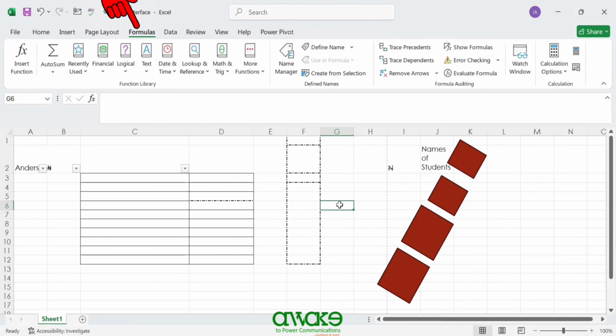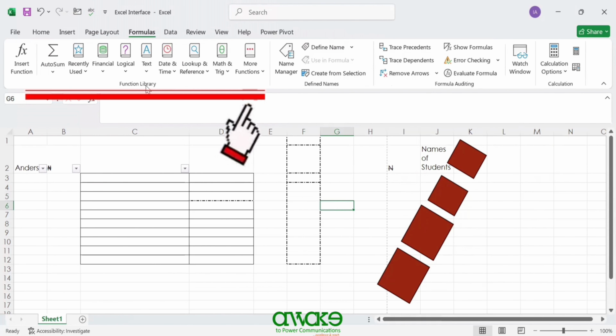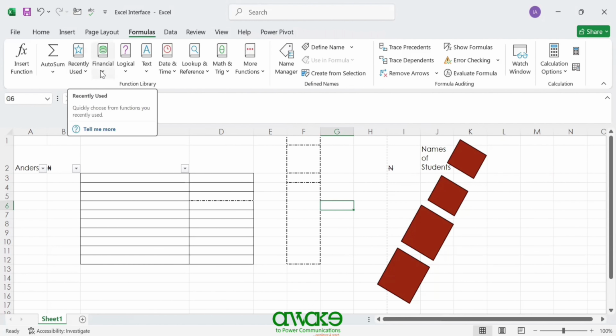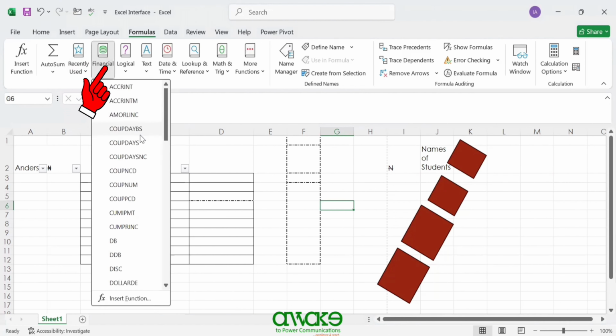Let's look at the formula tab. In the formula tab, we have a rich function library. The function library has been grouped, or characterized, based on the functions that they do. So we have the financial functions. You have the logical functions, right?